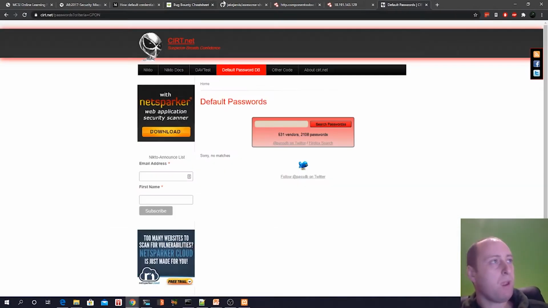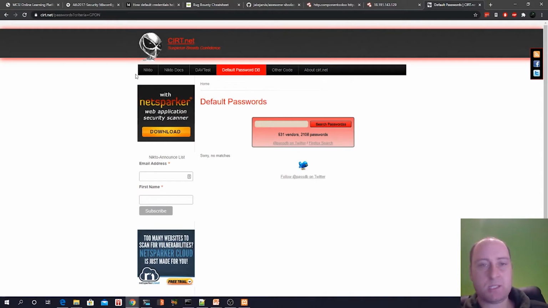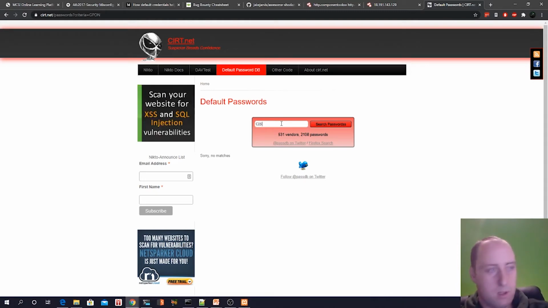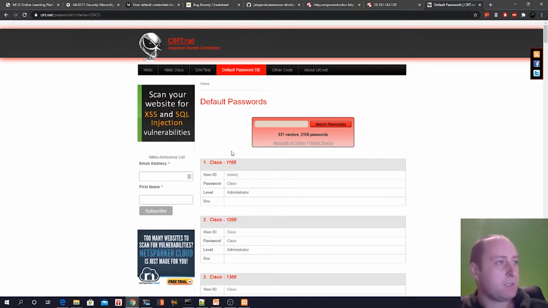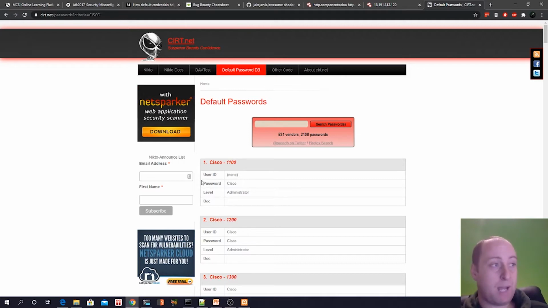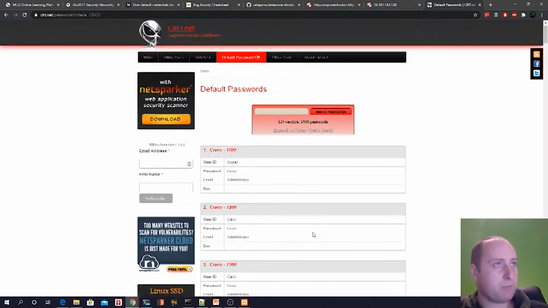Let's get that up. Another good resource for looking at default passwords is this website here. It's called cirt.net. And if you just search for, say, Cisco, it shows you a list of commonly default passwords for Cisco. Here you go, Cisco device 110. The password is cisco, and the user ID is none. So that means it has no username, but it has a password of cisco, and the level you get access to is administrator. Also, Cisco 120 has a default username and password of cisco, and the level you get access to is administrator. These are really good to look at as well.